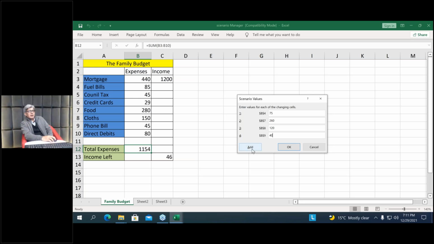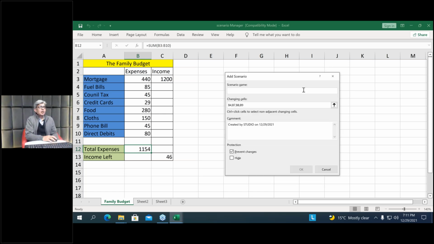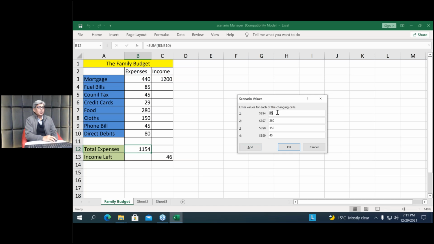Now click OK. So we now have two scenarios. One is the last month's budget, one is S1. We can add one more, right, if we want to. So let's add one more, and this is scenario number 2. So with all things in place, click OK. So now here 85, so maybe 70 maybe, right?